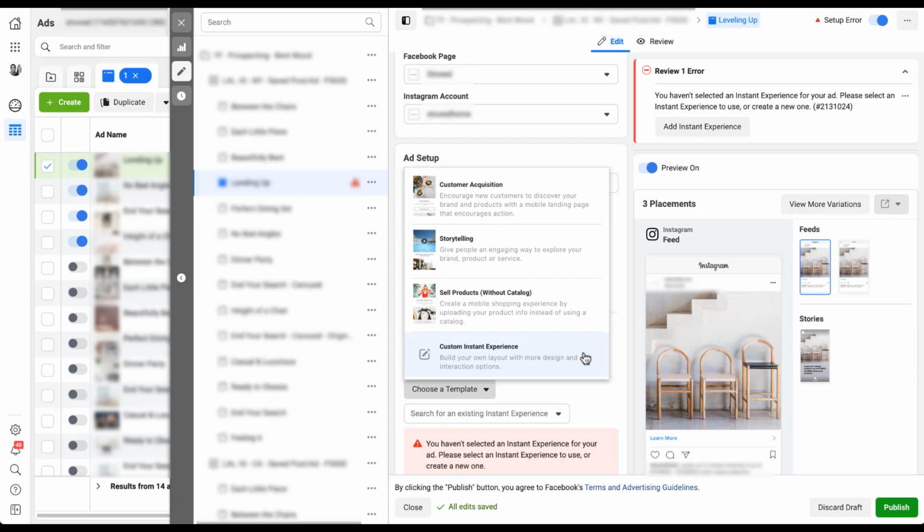Before we do a custom instant experience, I want to run you through each of these different templates just to show you what they look like, what the builder looks like, and give some ideas about what you could do with these instant experiences. So let's hop into customer acquisition as the first one.